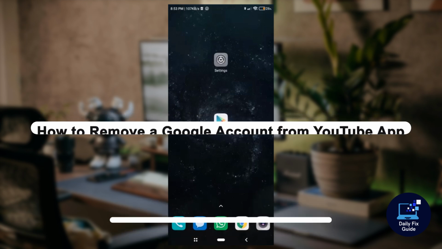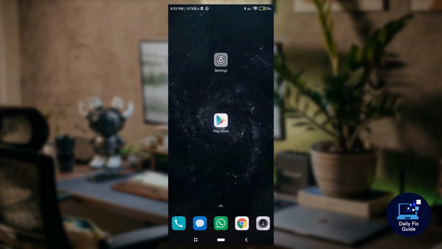In today's video, I'm going to show you how to remove a Google account from your YouTube app on your phone. It's very important to note that to do this, you actually have to remove the Google account from your entire device. This will also sign you out of any other apps like Gmail and Play Store for the specific account. So I'll show you exactly how it works. Now, without wasting any more time, let's jump right in.